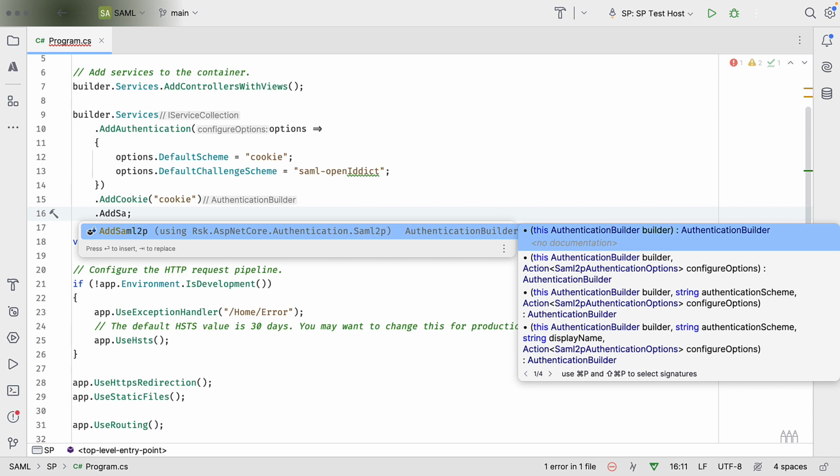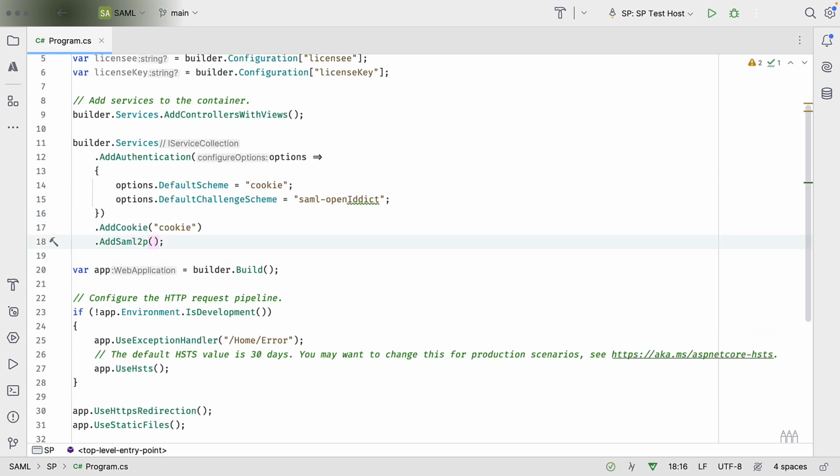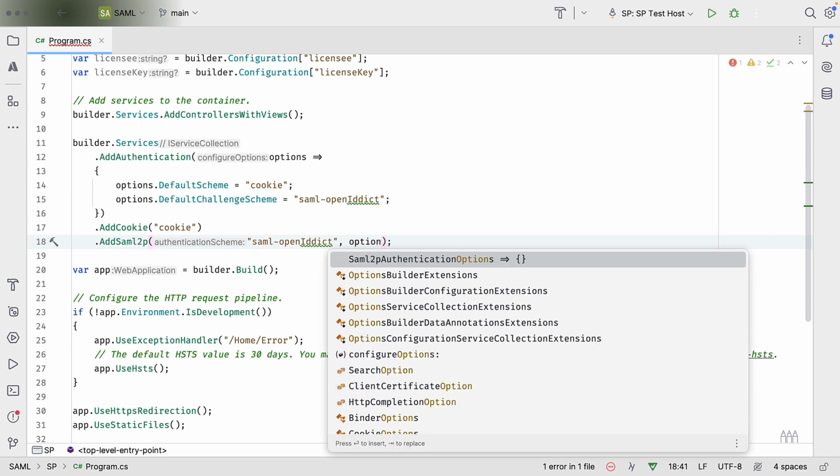Once I have that set up, I can then add SAML support. And to do that, I call add SAML2P. And notice this comes from the Rock Solid Knowledge SAML2P component that was added when we added the OpenIddict support. So I add this call. Into here, I need to specify the name of the authentication scheme. And in this case, that's going to match the default challenge scheme that we set above. So that will be SAML-OpenIddict.